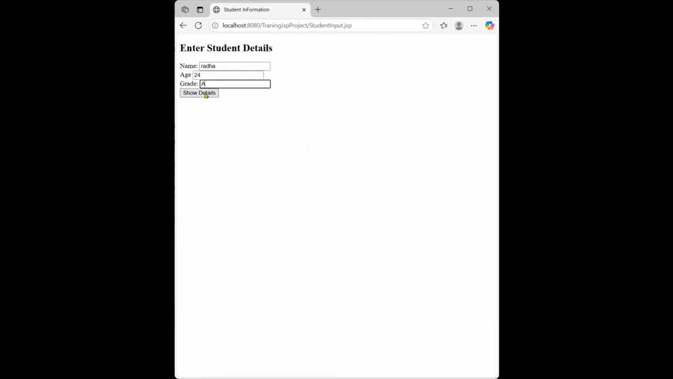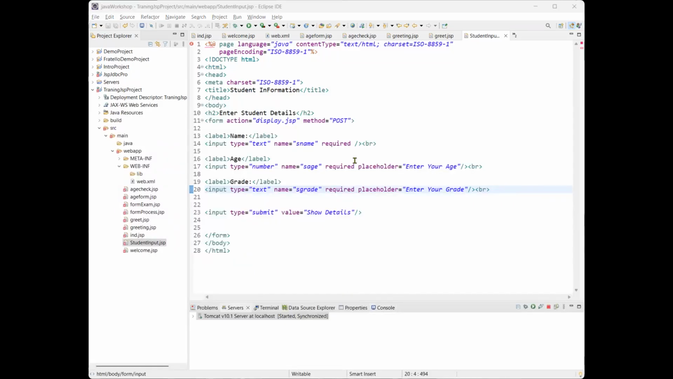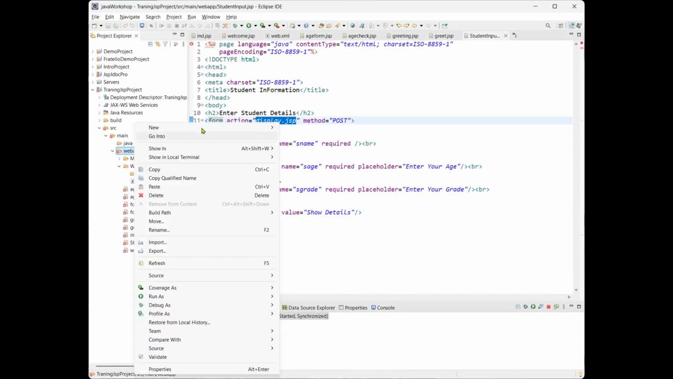grade as A, show details. When you click on submit, it directly goes to the display.jsp page. But did we create a display.jsp page in our Eclipse? No, we didn't create it, we didn't process the data, and we didn't create the table to display the data. In the action we have given the display.jsp page, but we didn't create any display page, so that's giving us an error.